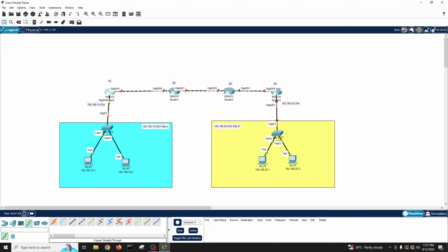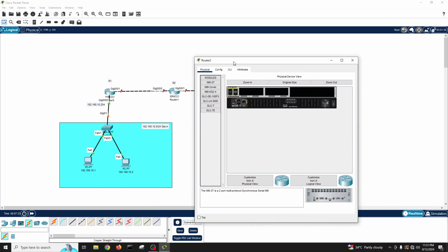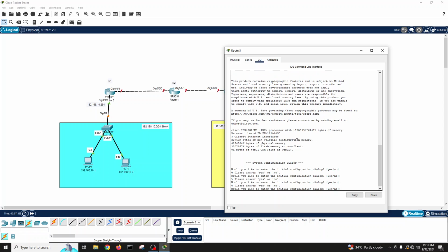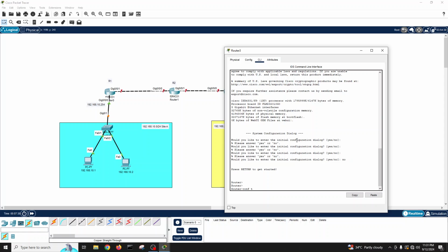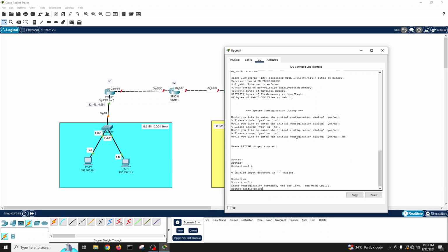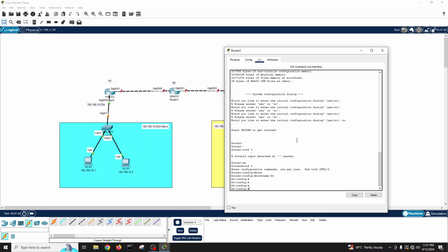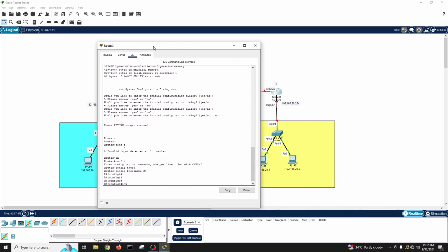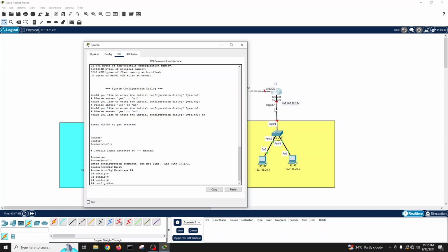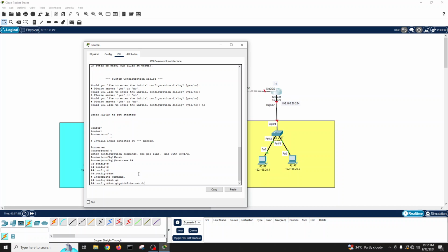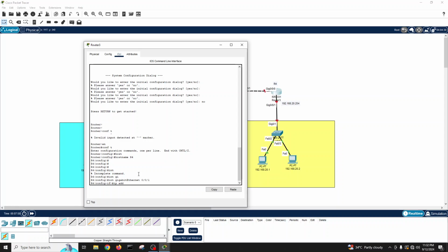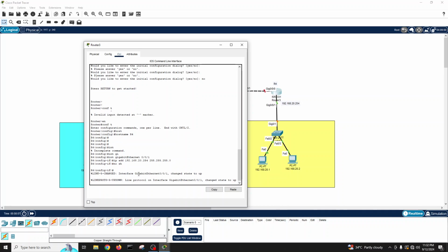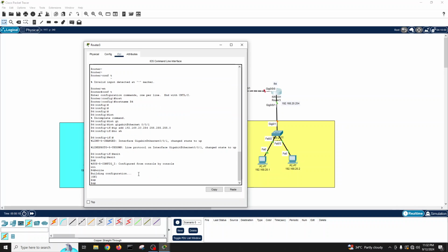And similarly on this side we will go here. No, enable, conf t, hostname R4, we are on R4. Interface gigabit 0/0/1, IP address 192.168.20.254 255.255.255.0, no shut, exit.